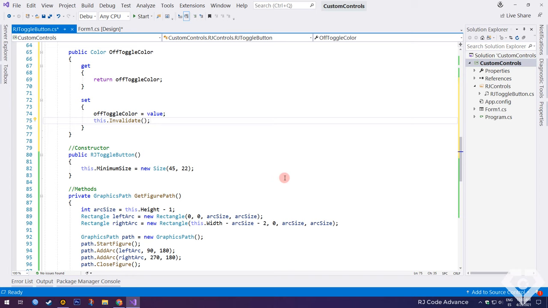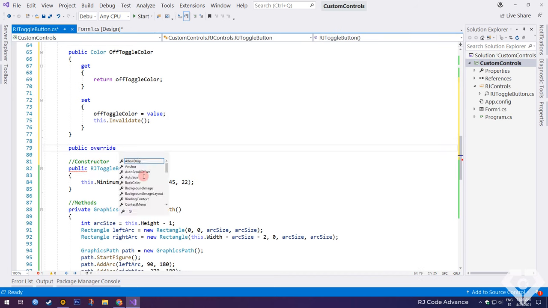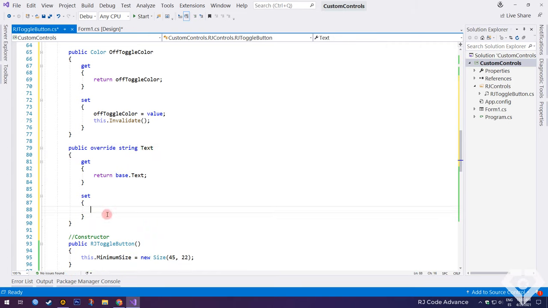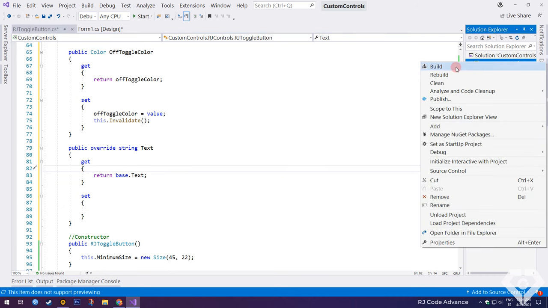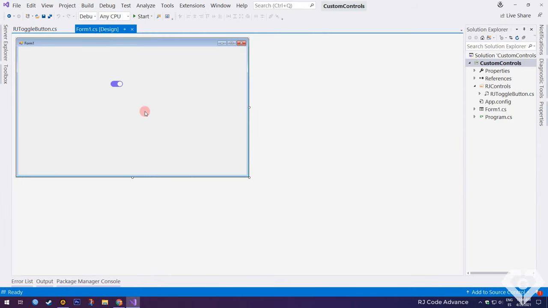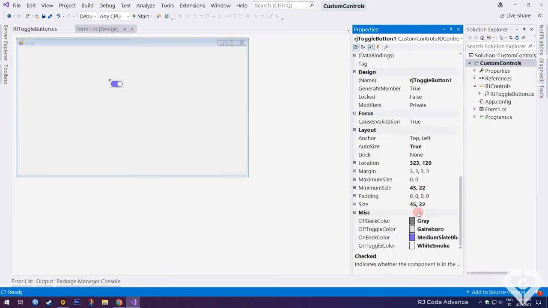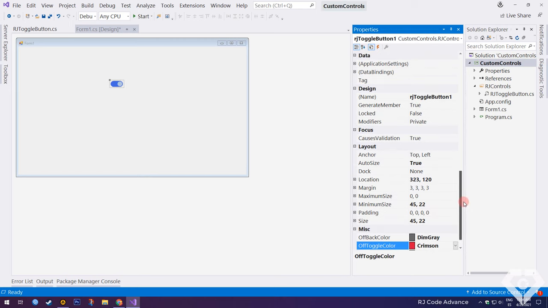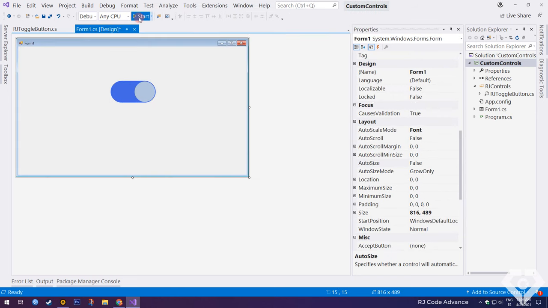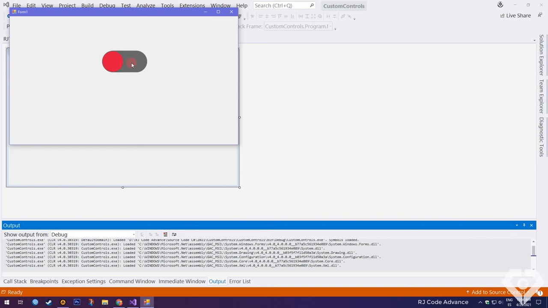We can keep adding more properties, or we can cancel and expand properties. For example, we will override the text property of the control and remove the value assignment. We build the project to save the changes. Now we can change the appearance colors of the control in the on or off state. We can also resize the control, setting the auto size property to false. Works correctly.